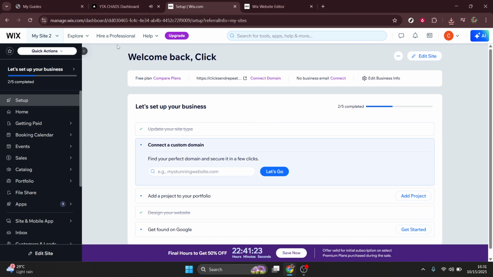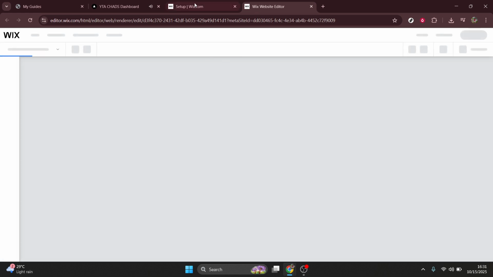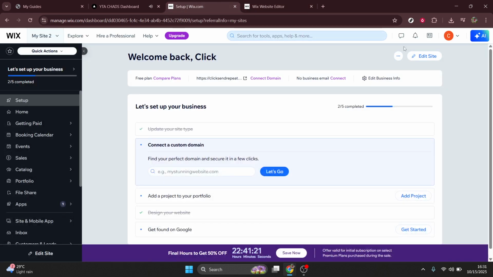First, you need to log into your Wix account. Head over to wix.com and simply enter your login details. Once you're logged in, the next step is to select the site you want to edit from your dashboard. Click on Edit Site to open the Wix editor.